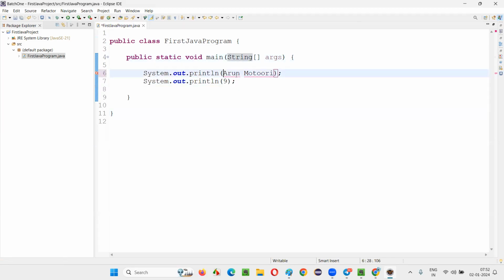Okay. It's giving some so and so. I have to surround the text in Java with double quotes. Then only I can get it printed. And for a number, it's not required. If you just want to print the text, print the number. Number, you see no compiler error. The println statement is accepting the number as it is.